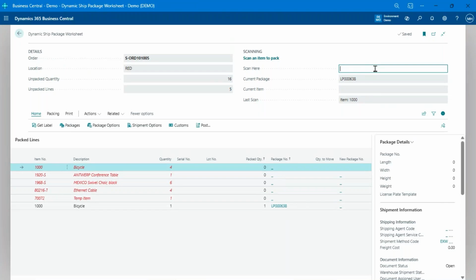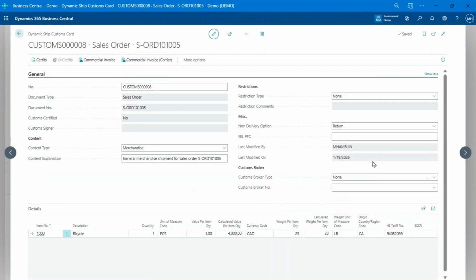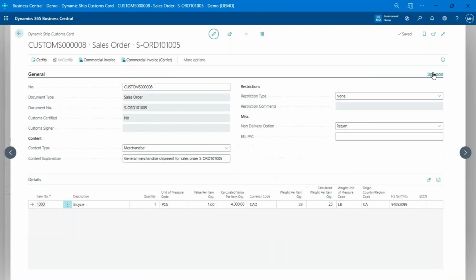So for that, all I do is scan a little command or choose it from the menu, and it brings up our customs card. This is effectively the information required for the commercial invoice. Up at the top here, this all defaults in. You can set this to a default as well. If you're using a customs broker, you can specify their details here, and a few other things that you can set.